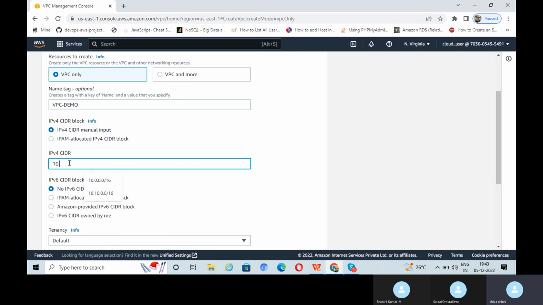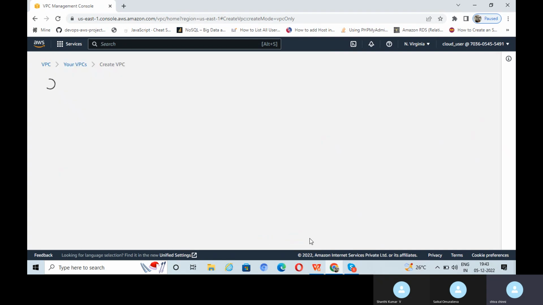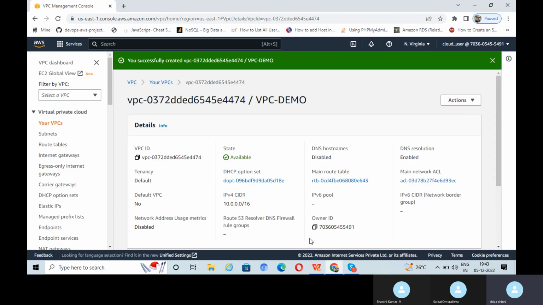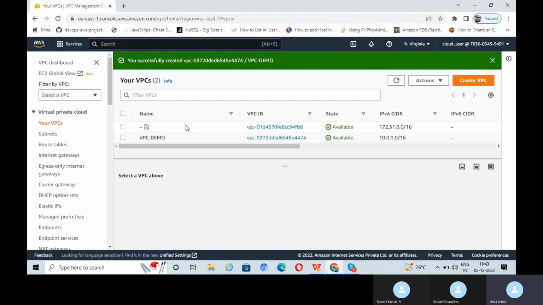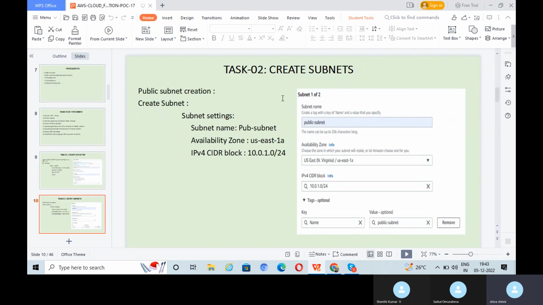Let me give 10.0.0.0/16, the VPC CIDR block range. Then just go on create VPC. So we created one VPC, custom VPC demo. So this is task 1. So in task 2, we need to create the subnets. This is for public subnet creation.